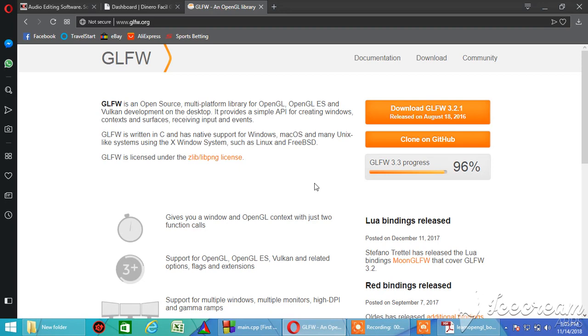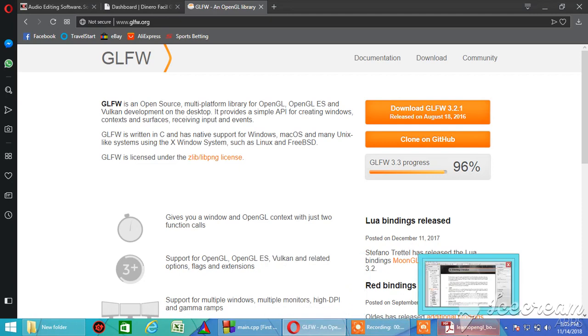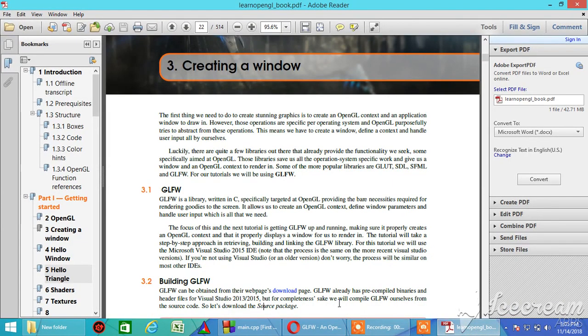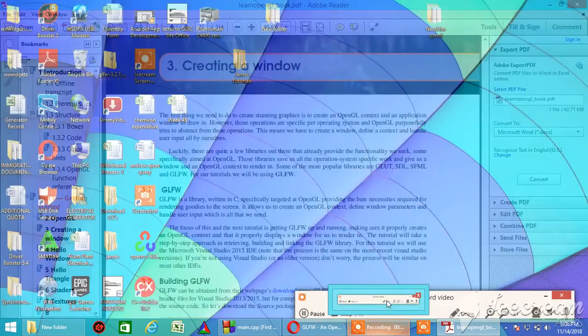I've downloaded mine and mine is 3.2.1. So in the next video we're gonna start building our library and linking it to our project so we can use it.